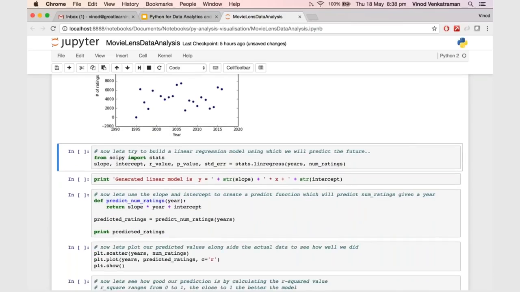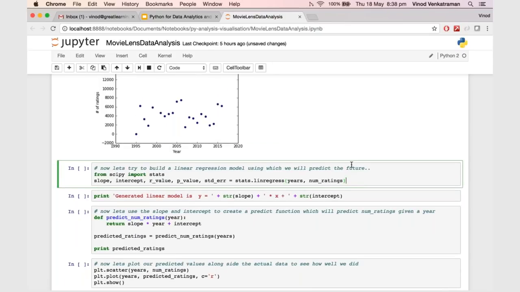Okay. So now I want to show you how simple it is to actually build a linear regression model of your data using the SciPy package stats module. All you need to do is call stats.linregress with the x-axis and y-axis. And it will return a straight line which is the most optimal one it could find. It will give you the slope and the y-intercept. So let's run this and see what kind of straight line it has given.